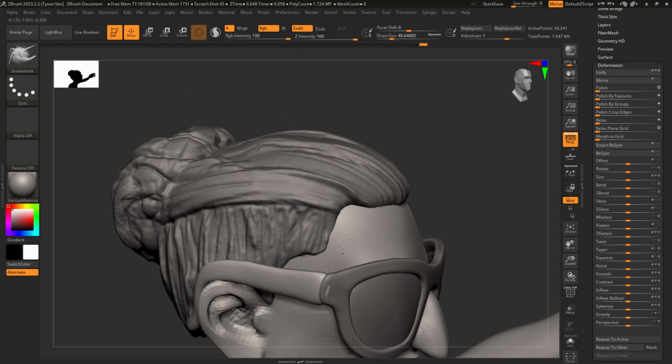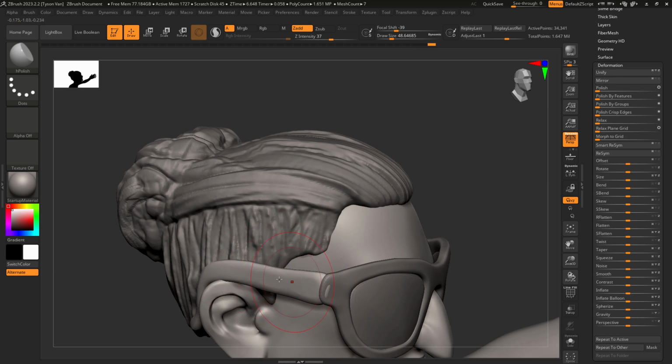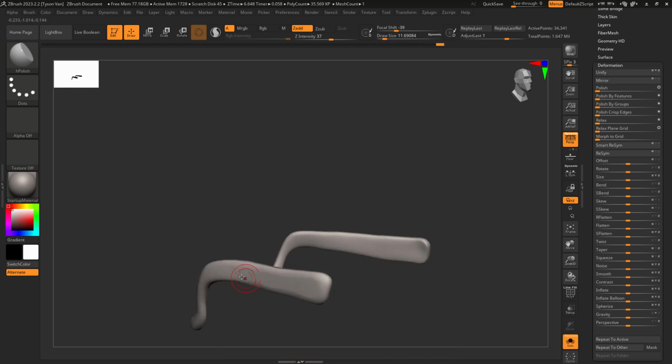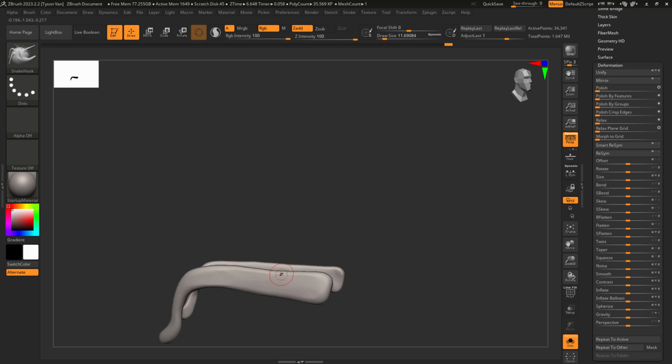You can always come in here too with the H polish brush and just kind of run along that. Turn on solo to help out, get everything else out of the way. And you can run along that edge if you really want to try and get this creasing along the top edge there.